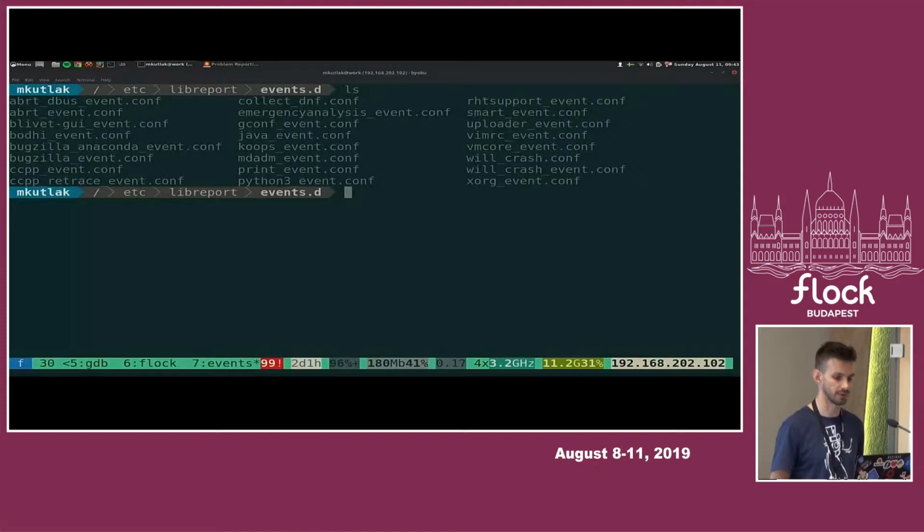Well, right now ABRT is only in the Fedora, CentOS, and RHEL world, but we have an issue open that we want to also support different platforms like Debian, Ubuntu, and SUSE.